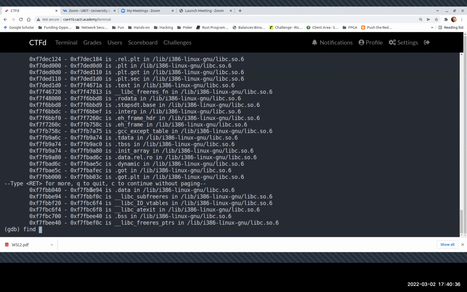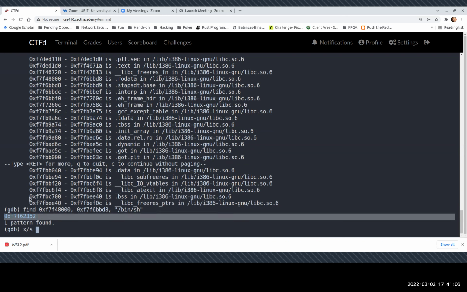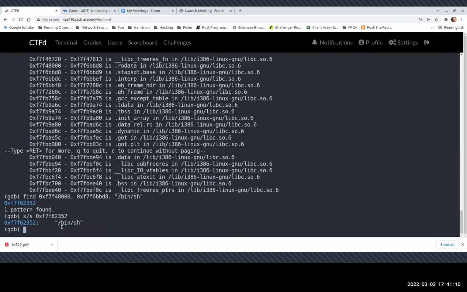We do a find, those two, the beginning and end. And what we are trying to find is just the string. We can verify that by using examine memory, right? With exam, we know that's a string. So put this address there to verify if that's what we want. Yeah, it is what we want.